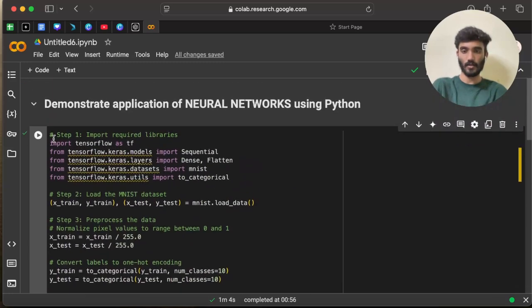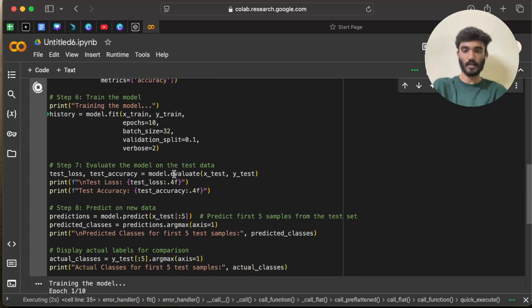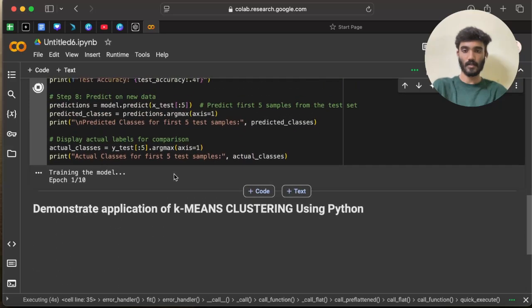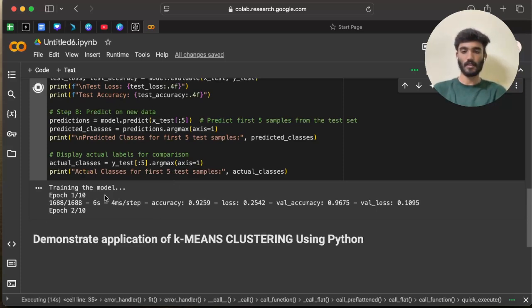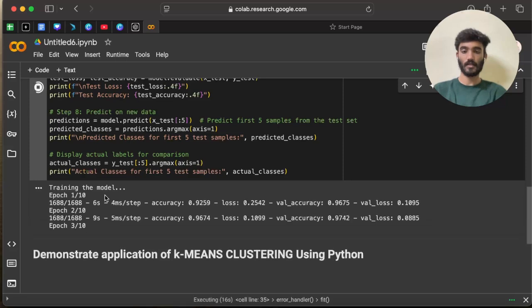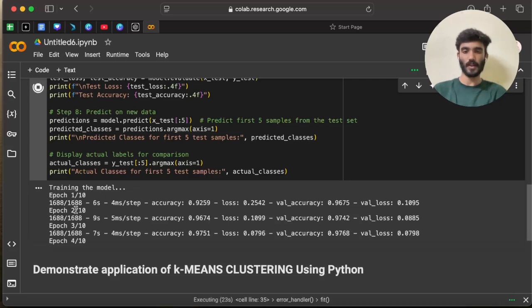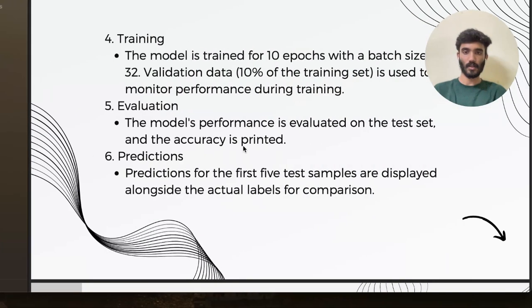Now let's run our code. Here you can see the model training is running. Here you can see epoch 1 of 10, 2 of 10, 3 of 10, 4 of 10, and so on.